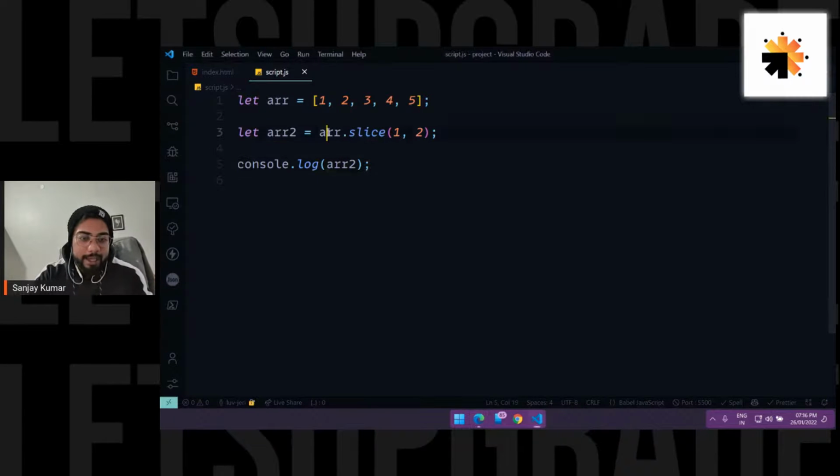Look, array dot slice is going to give you a sub array, and for that you have to mention the starting index and the index till where you want to get the array. So here, as I told you, the index starts from 0: 0, 1, 2, 3, 4. So the index of 1 is 0, and then 2, 3, 4, 5 are 0, 1, 2, 3, 4. Okay, so I want a sub array from index 0 to index 4.